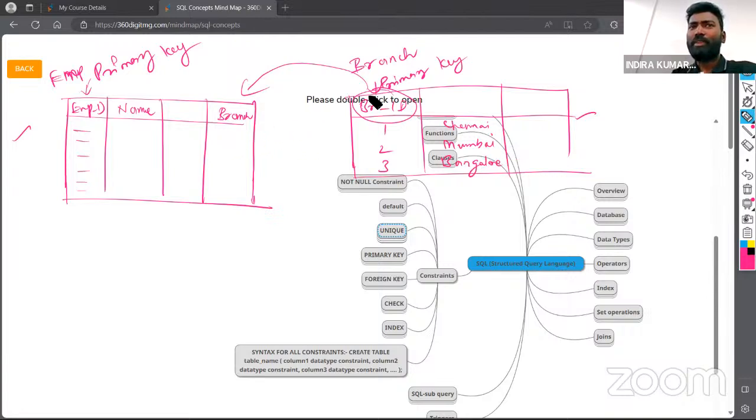Instead of writing Mumbai, if I refer to this column here, for example, if this particular employee is working in a Bangalore branch, I can specify 3 here. If the second person is working in the Mumbai branch, I can specify 2 here, and it goes on, right? So this is called establishing the relationship between tables.